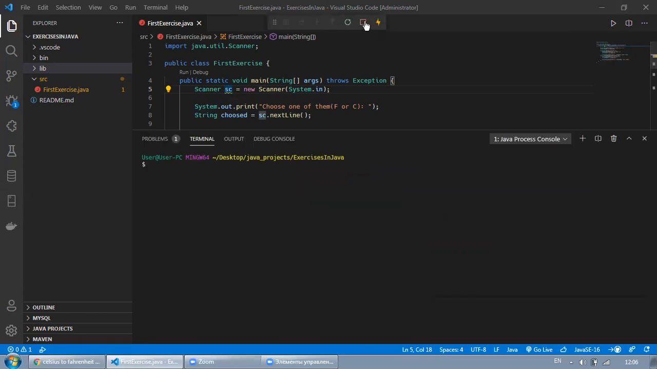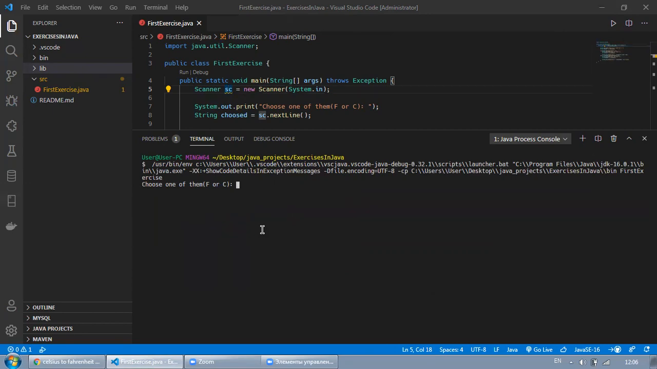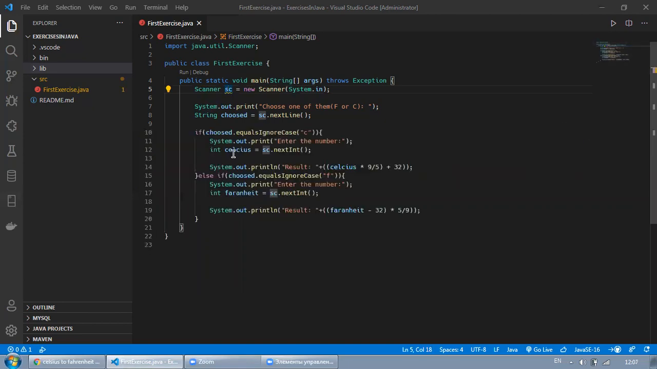C again, 36. I found it. We write 36.6 and it's a double. So we need to just write a double here. So that's why it's not working. Control Shift L, and so we need to make it next double and double. And now it will work.